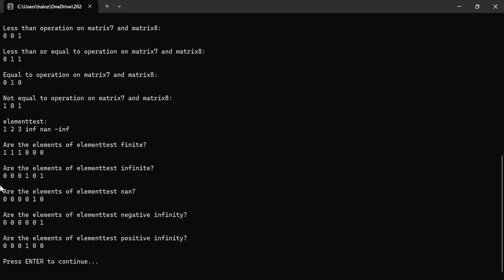We can also use functions that test each element of a matrix to see if they meet certain criteria, such as if they are finite, meaning that they are neither infinity nor not a number, or if they're infinite, meaning that they're either positive or negative infinity, if they're not a number, or if they're negative infinity or positive infinity.